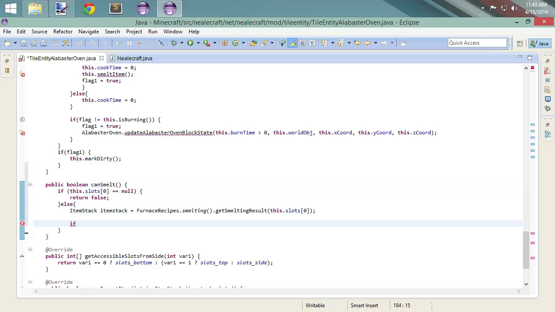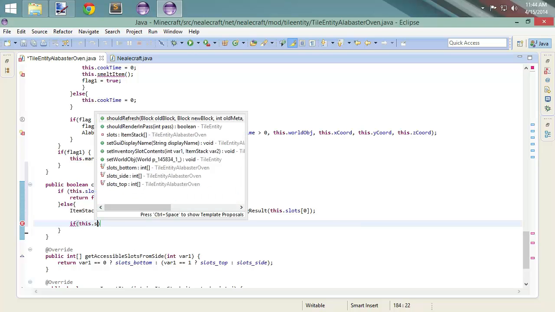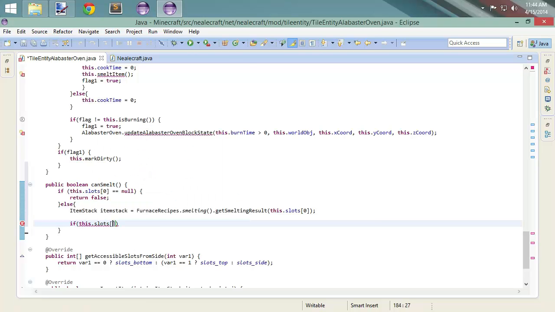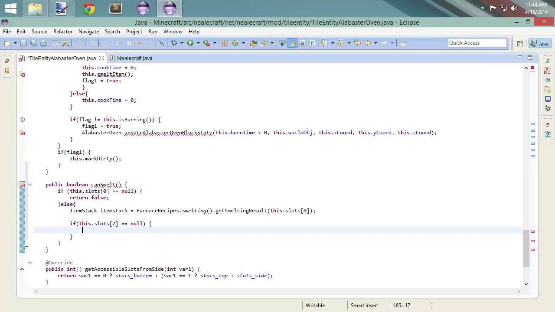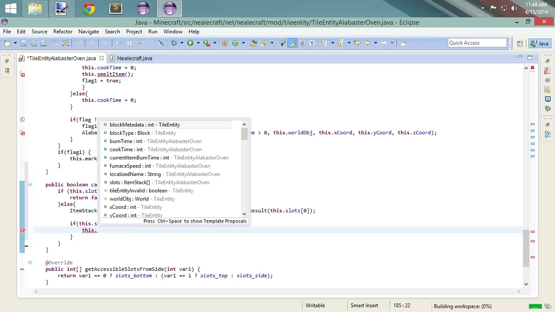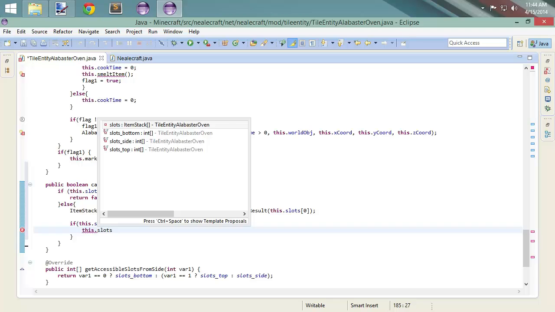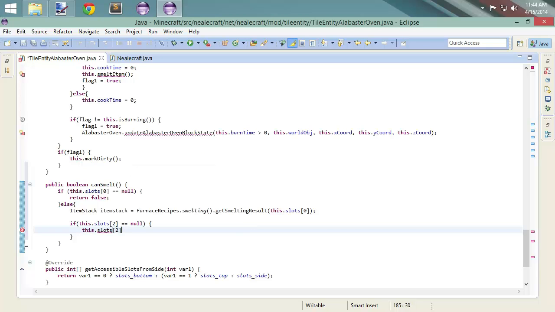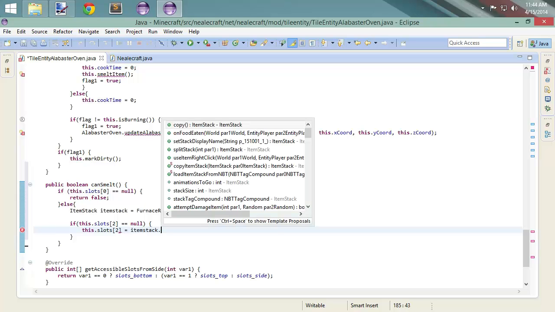If this.slots 2, which is our output slot, right? If that is equal, nope, we need to have it in there. That is equal to null. We want to say this.slots 2 equals our itemStack.copy.